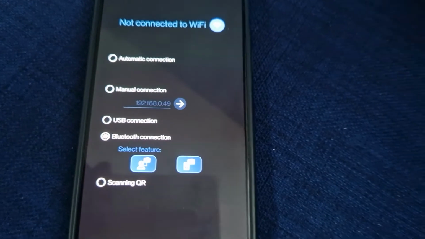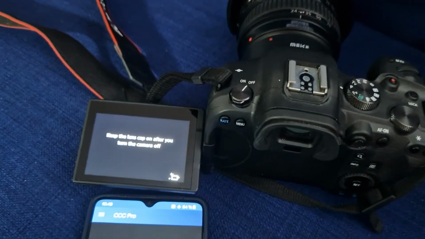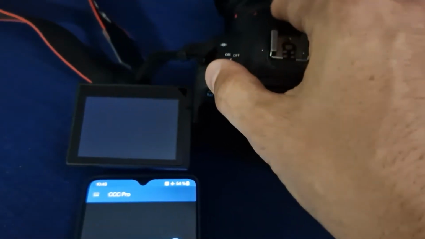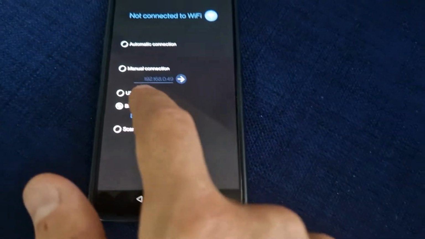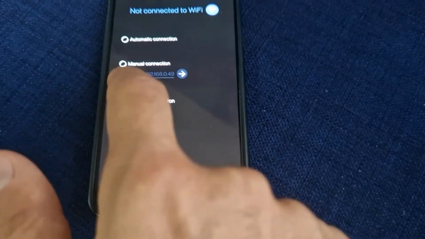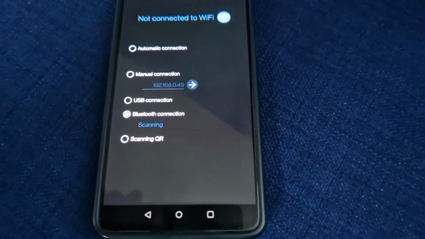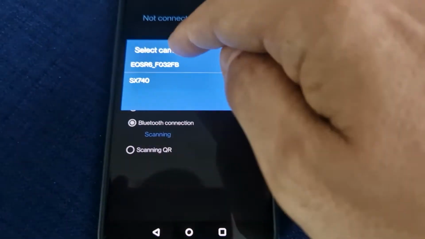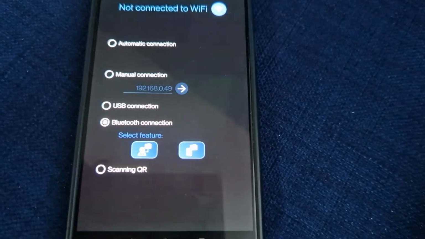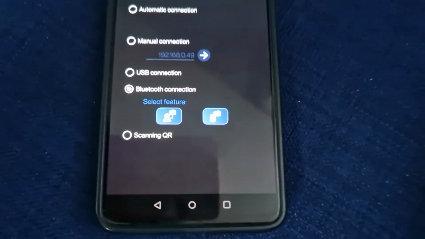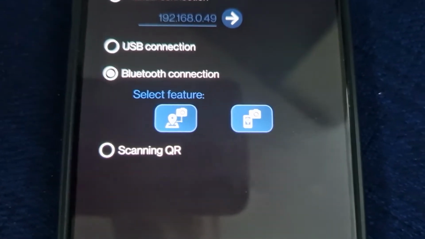So the next time we want to connect our camera, now let's turn it off and on again. So the next time we want to connect our camera, we just select Bluetooth connection. It's scanning, select EOS R6, and we are connected.